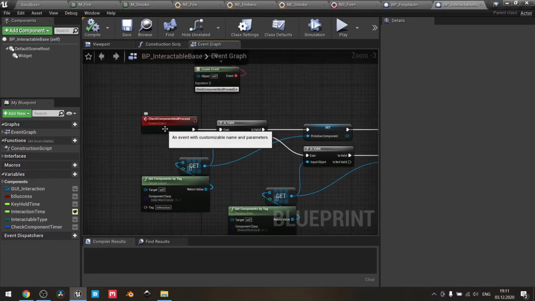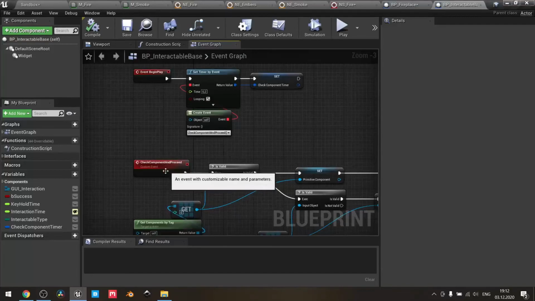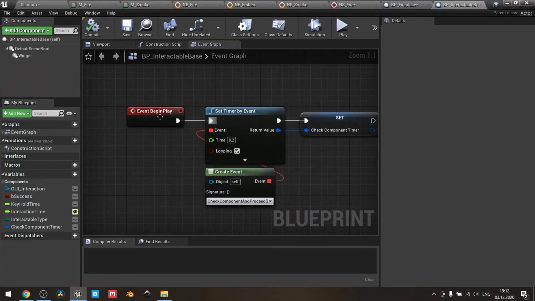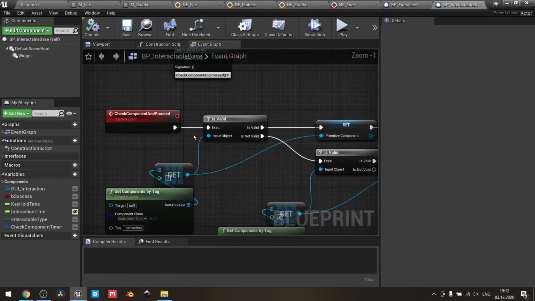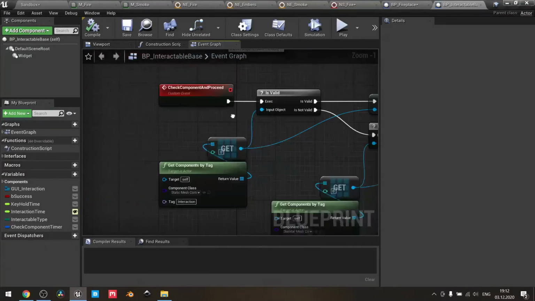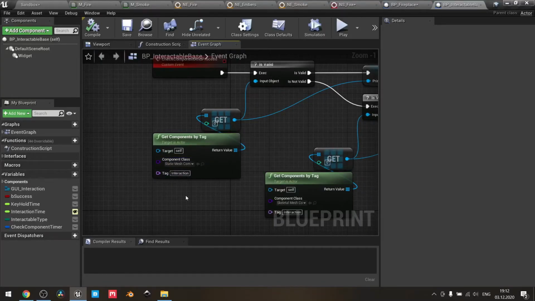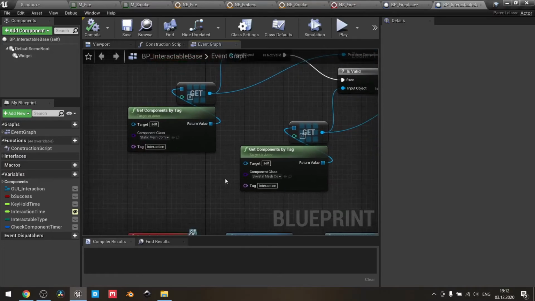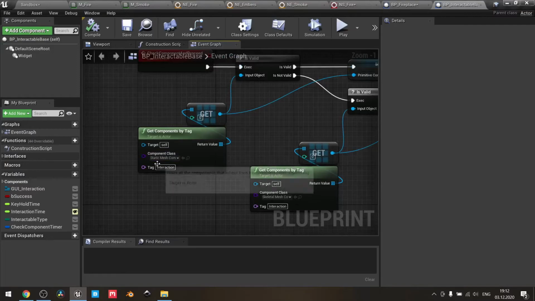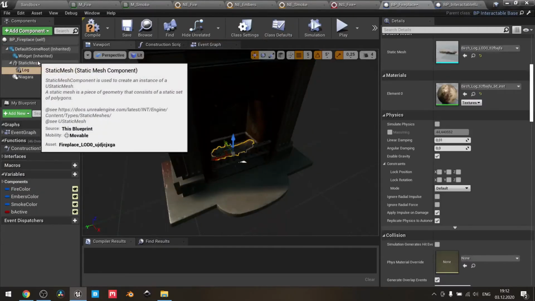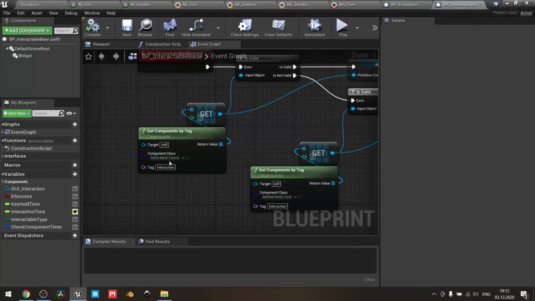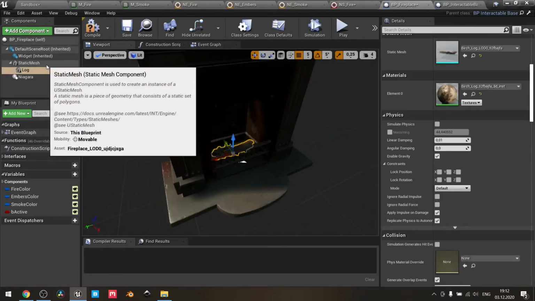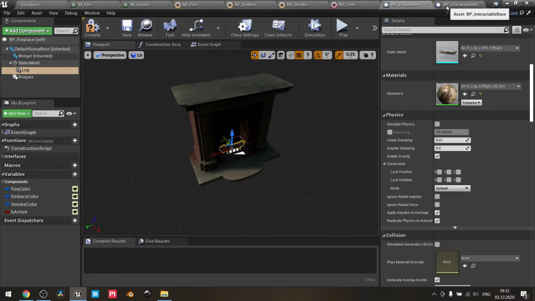So let me show you where the check component and proceed custom event is fired. It's on the event begin play. We are checking whether our component has the tag. So right now we need to provide that tag. In my case it's in the interaction, and we are looking for all components we have in our blueprint here. Right now it's 2 components, for the static mesh or for the skeletal mesh. It depends whether you use static mesh for your child or the skeletal mesh with some animations.